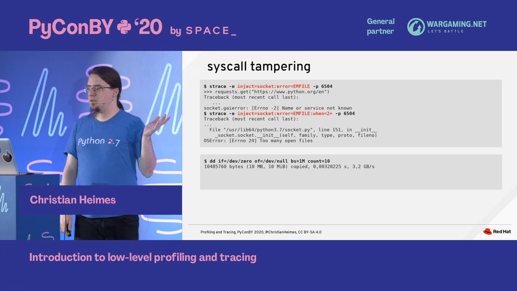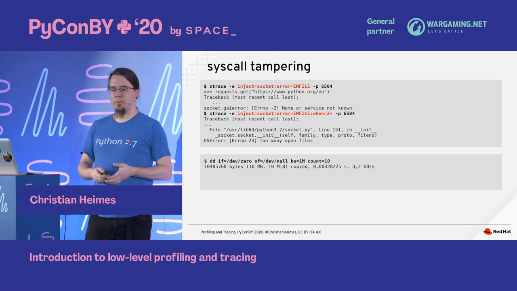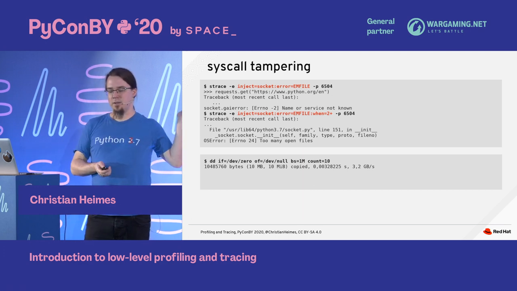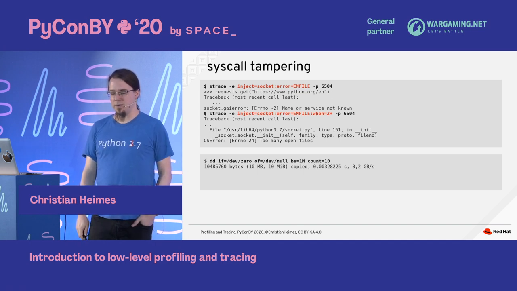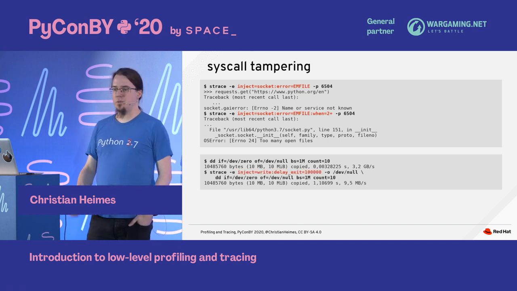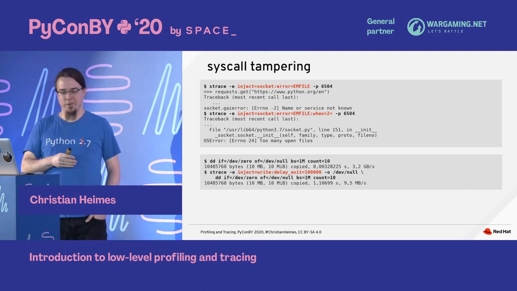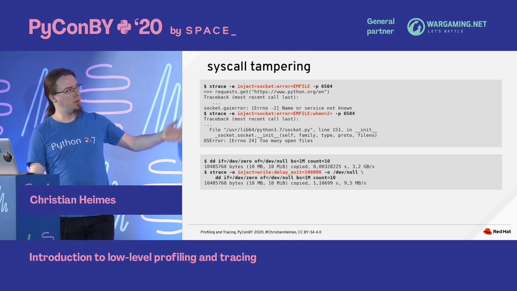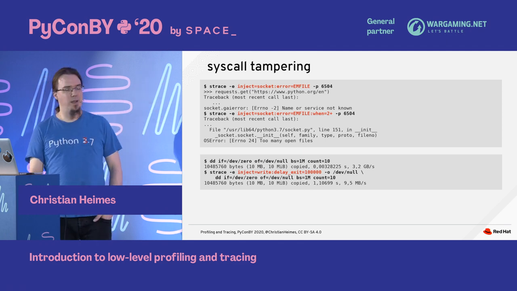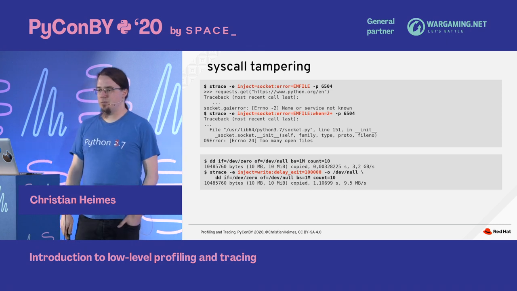Or if you want to slow down a copying process, say you're doing a dd from /dev/zero to /dev/null and want to slow that down, you can say: anytime I do a write operation, add a little bit of delay. That can slow it down from about 3 gigabytes per second to about 10 megabytes per second. One useful way to slow down some stuff.